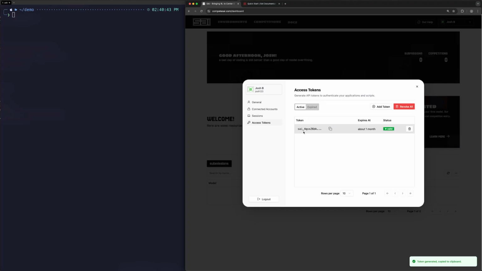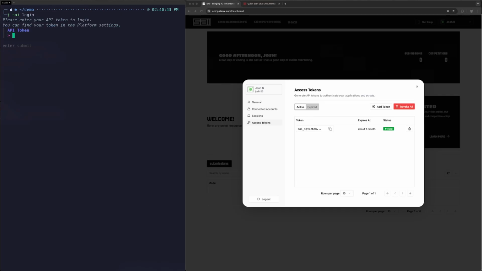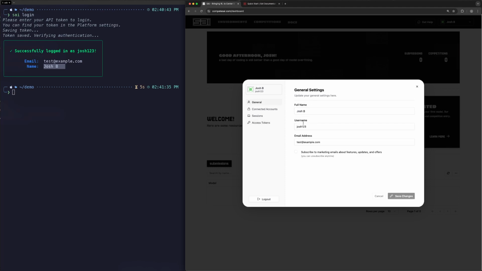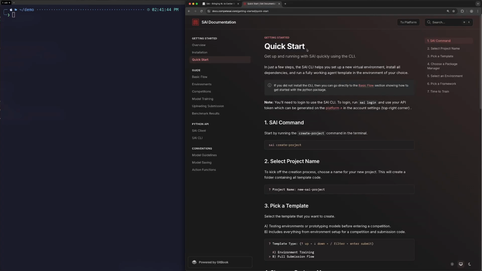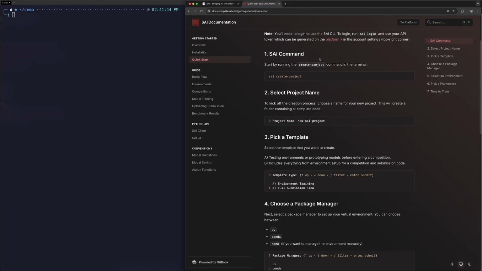So we'll create it, and then you'll see there's a little copy icon right here. If you click this, it'll copy it to your clipboard. Now if I type in SAI login, it'll ask us to paste this API token in. So I'll paste it in, enter, and now it can see that it authenticated with me. I can see that this is my name and my email from here. So I'll go ahead and clear this, and now we can get started with the Get Started guide.